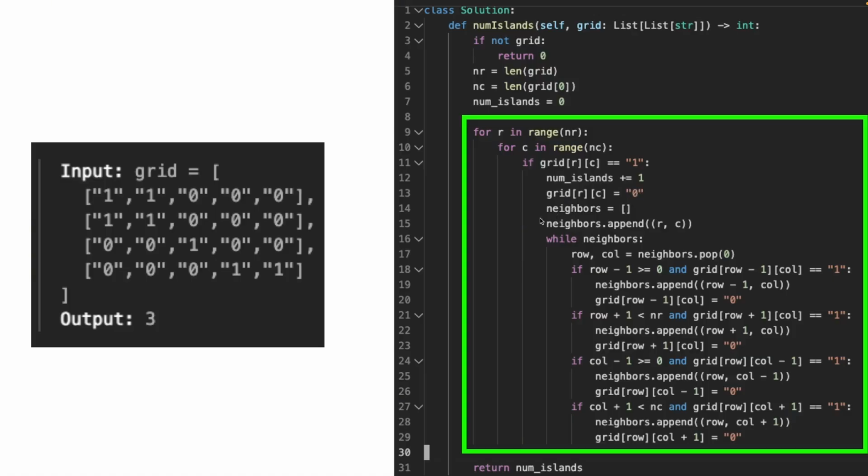And then for BFS, we need a queue. In Python, a list can be used as a queue. So the first step will be to put the current coordinate into the neighbors queue. And then we have this while loop. We're gonna continue as long as the neighbors has some coordinate inside it. And the first step, we're gonna get the first element out from the queue. Queue is first in, first out. So this is the first coordinate that we put into the queue.